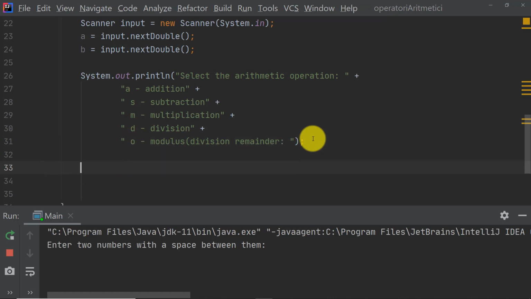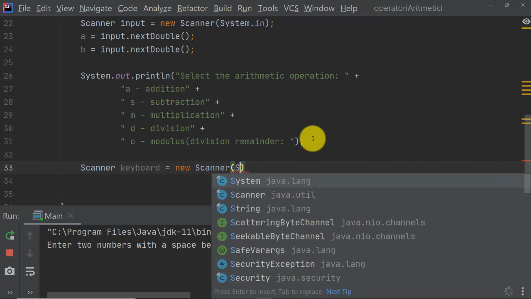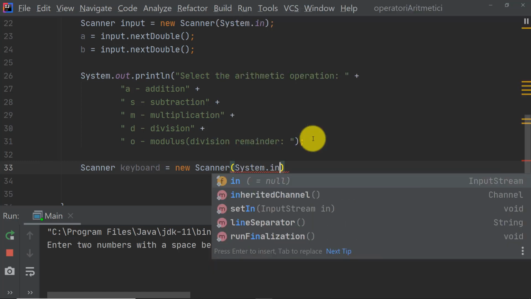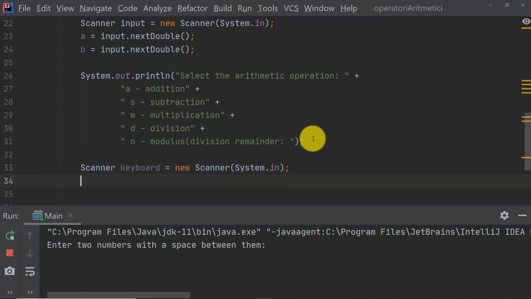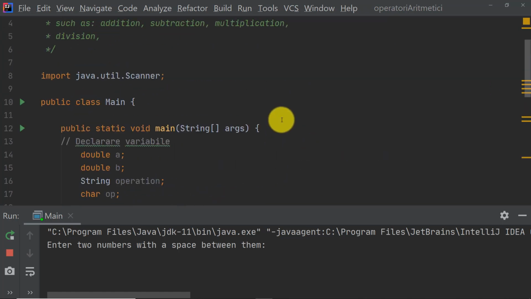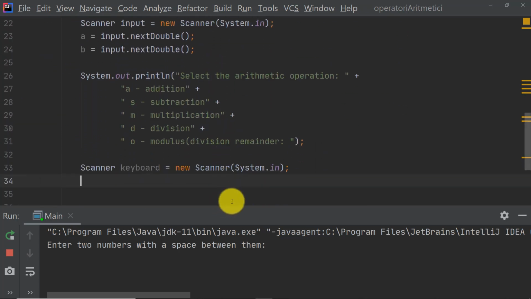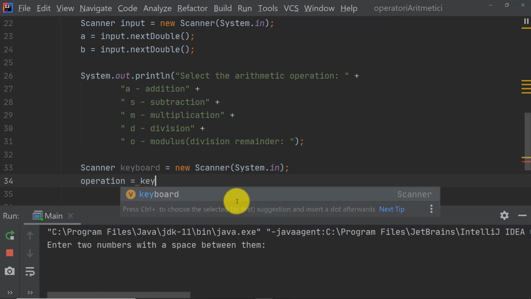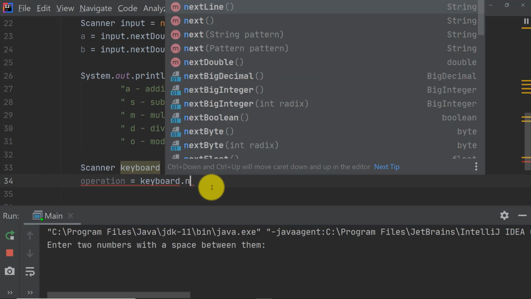Okay, so I'm going to use again this Scanner class to create another object that I'm going to name keyboard, and here I'm going to use this keyword new, again the Scanner class, and inside the parentheses System.in and a semicolon. And here I'm going to use this string variable operation to store the letter, the character entered from keyboard, using this keyboard object, and this next line.